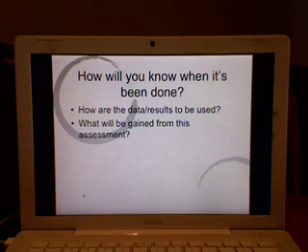Alright, for the second slide, how will you know when it's been done? We're going to go with the first question. How are the data and results to be used? Well, hopefully I would answer this pretty simply. Hopefully the data are used in some way to tell the desired party, whether it be an administrator, a teacher, a student, whatever, what they want to know.